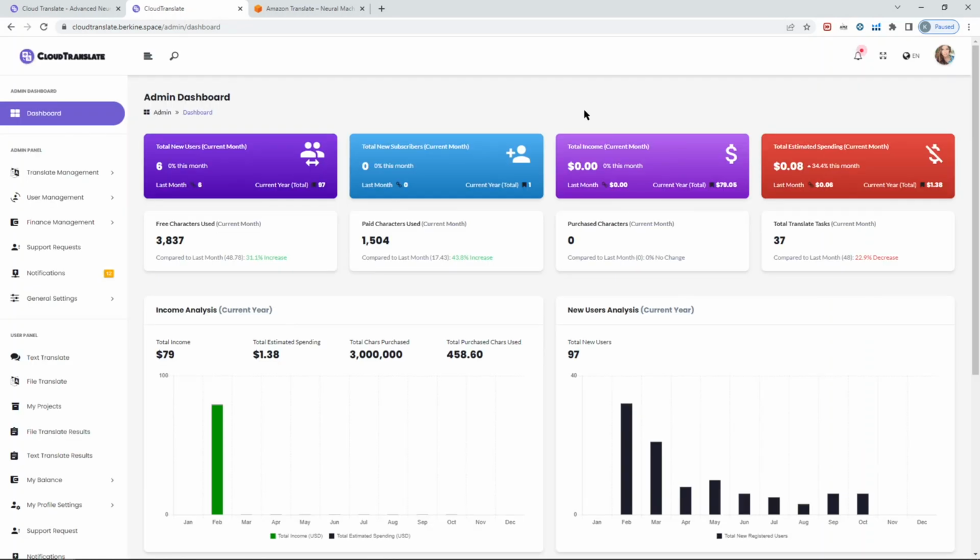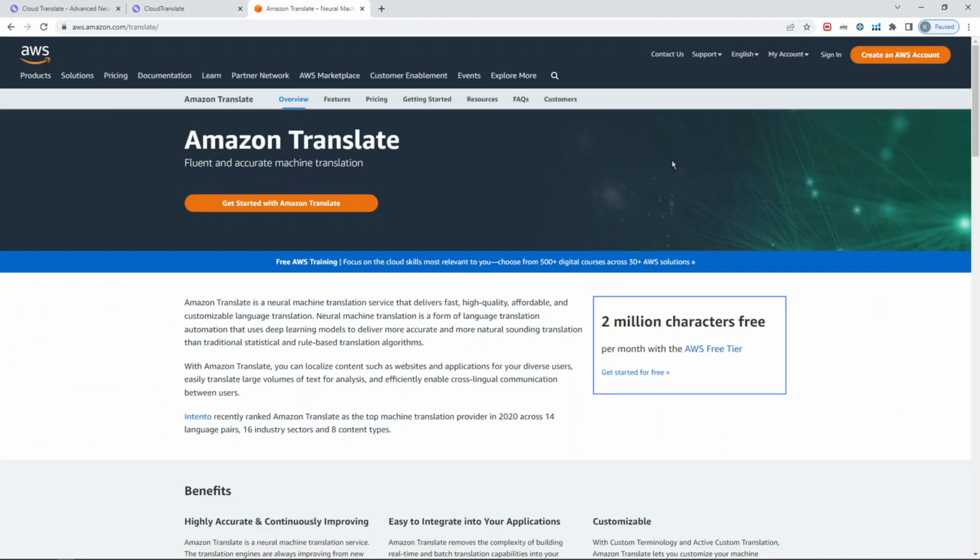So upon logging in, if you log in as an admin, you'll first see an admin dashboard. After you're logged in, you'll see all the details that are relevant for the admin: how many new users there are, the total number of users, how many of them are subscribers, and the total income, both from the prepaid and the monthly subscription plans. Also the estimated spending, so that if you exceed these 2 million characters at the Amazon Translate service, you will be charged per million characters.